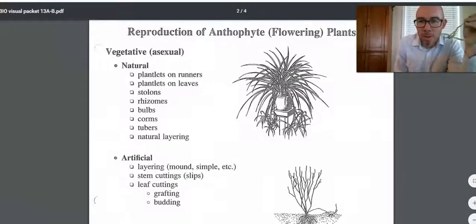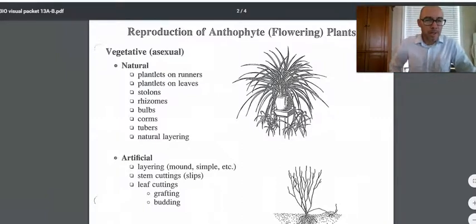You're supposed to send me a picture of your spider plant here so I can check on its progress. That's vegetative, asexual reproduction.